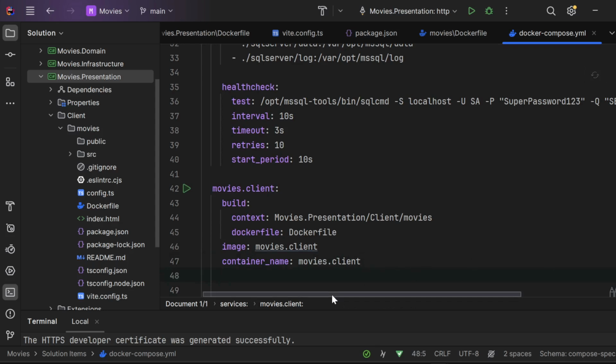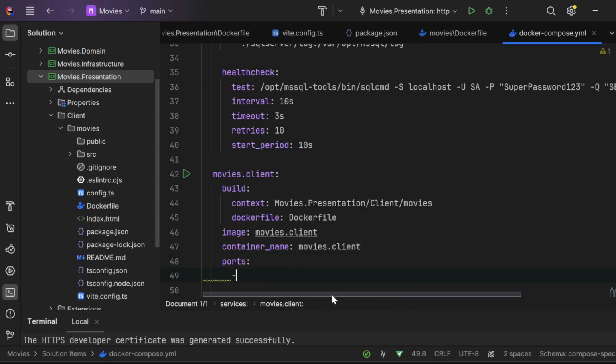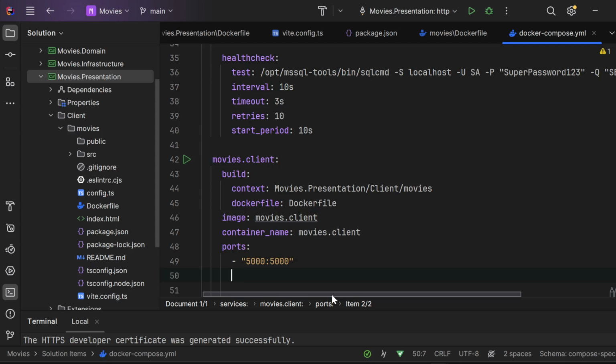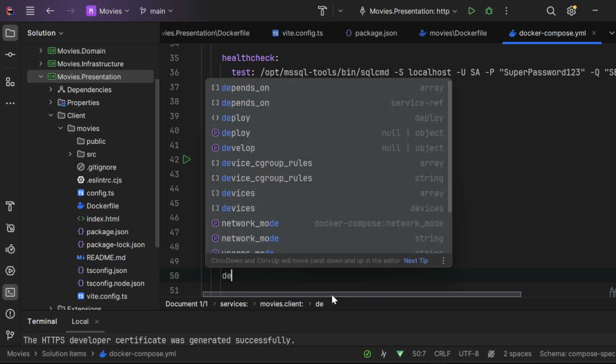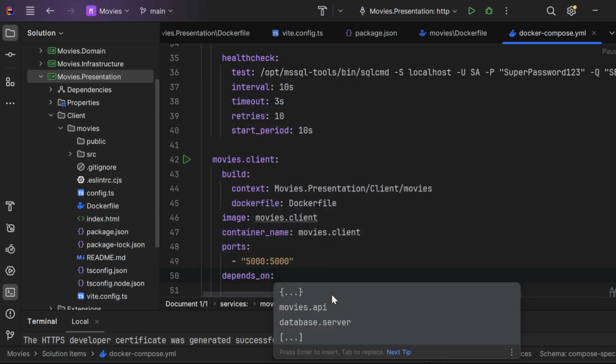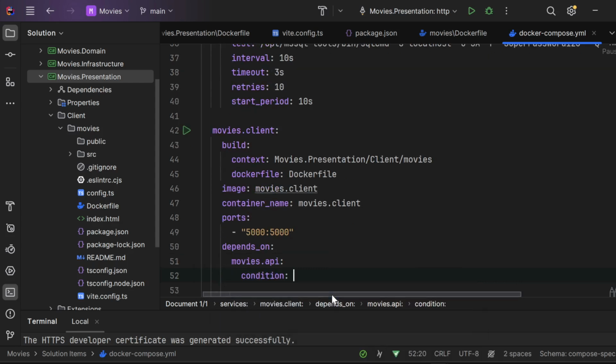And also we have to specify the ports. So the ports, it will be mapped from 5000 to 5000, and it depends on the movies.api. It depends on the movies.api without the colon.